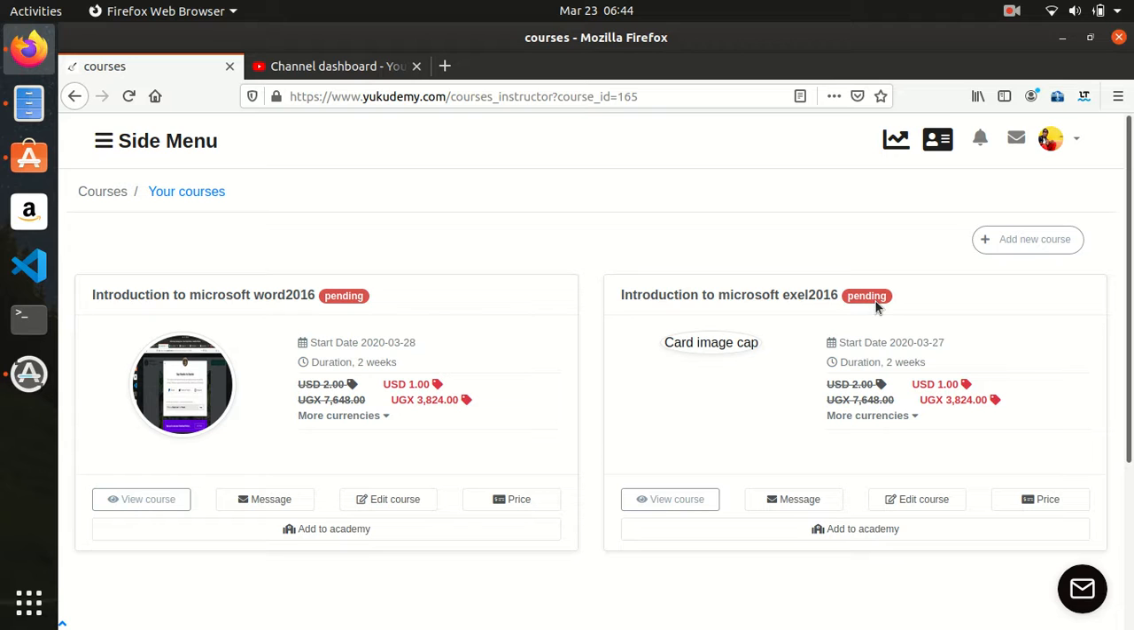So when your course has been approved by the administrator of Yukudemy, then the state will change to upcoming. That means the start date has not yet been reached, but when the start date is reached, your course state will change to the active one, which is ongoing. So by the time your course changes to ongoing, you're supposed to have all your videos. That's why the start date is very important.